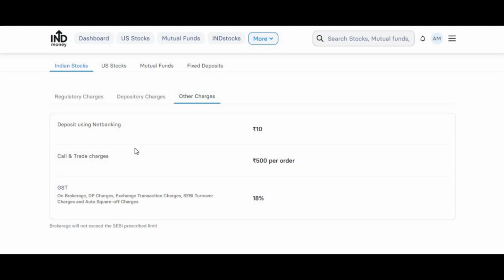So I will suggest, if you are interested in having one app with all your investments, like mutual funds, US stocks, Indian stocks or bonds, then you can go for INDMoney. Or if you want a secondary demat account after your Zerodha account, because I use Zerodha as my primary account, which is one of the best in the country.